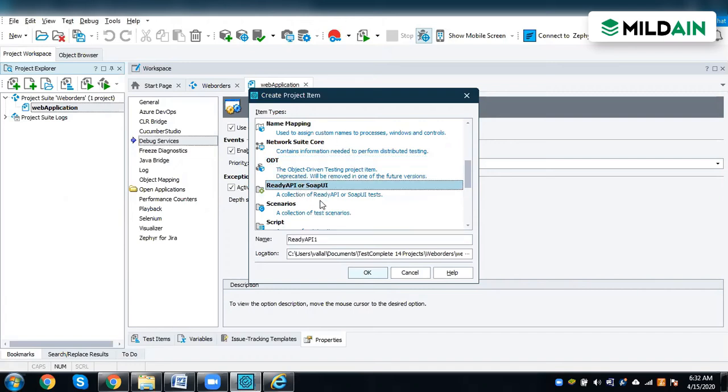This is like Ready API or SoapUI. If you have API testing and you already have Ready API or SoapUI, you can integrate from Test Complete and you can run it from here also. So that is the option here.